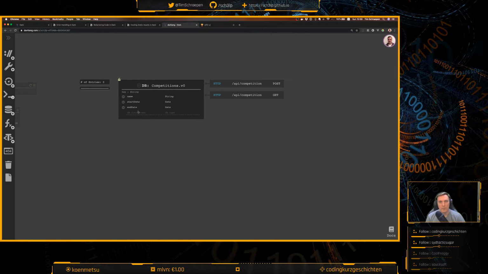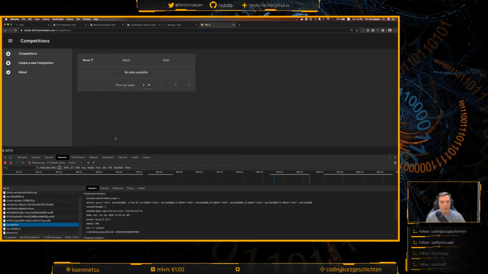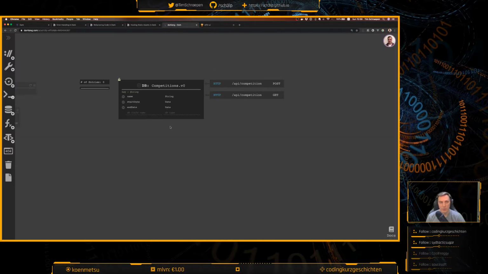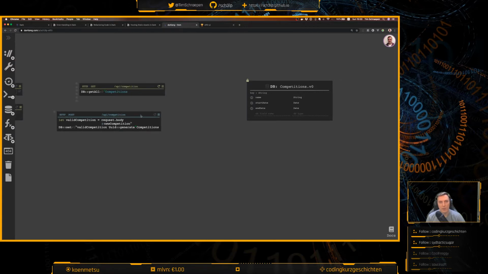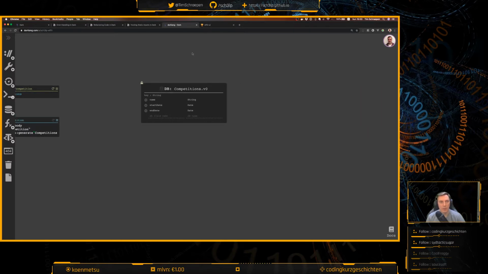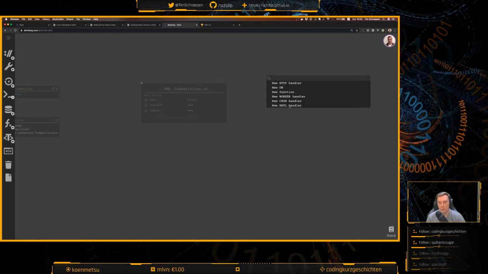So if I just show you this, it makes sense. There's no data available because there aren't any competitions, which is correct. So let's first add some competitions for starters, and then make sure that the GET call is doing what it's supposed to do, because I haven't actually tried that out yet. So how can we do that? We can, for example, populate the database by just adding a new REPL, a new read eval print loop.